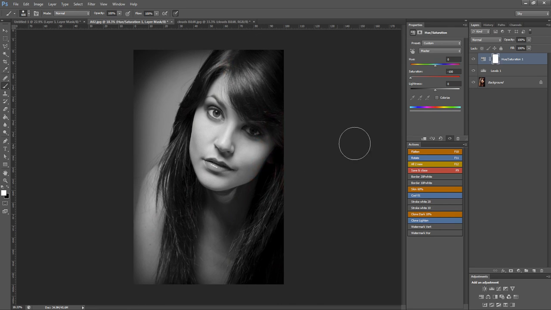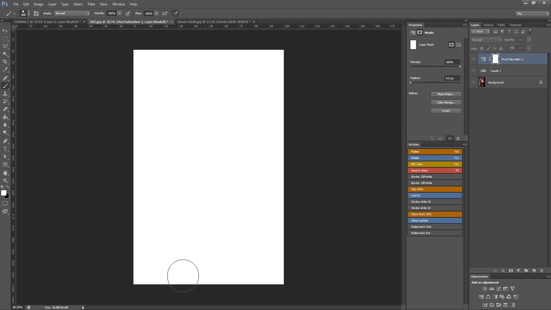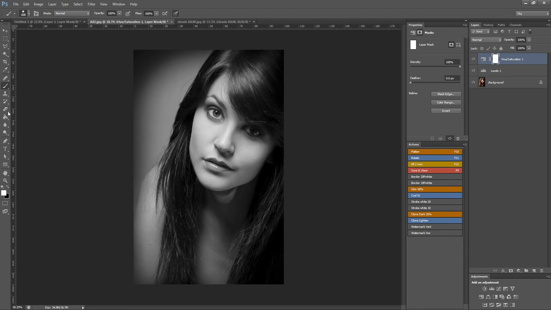So in this case, let me just clean this up properly, there we go, I'm going to switch to my gradient tool. Where you see the paint bucket, if you right-click, you'll find the gradient tool.